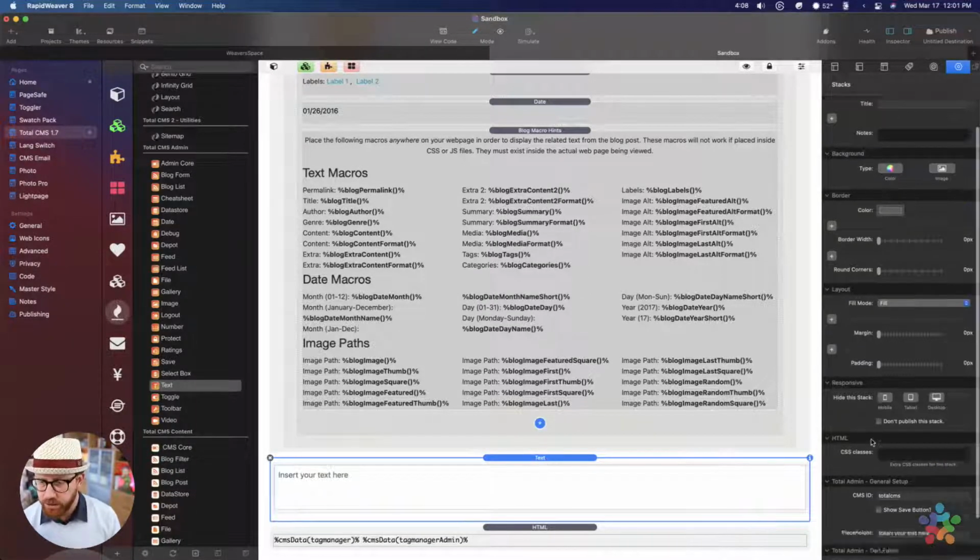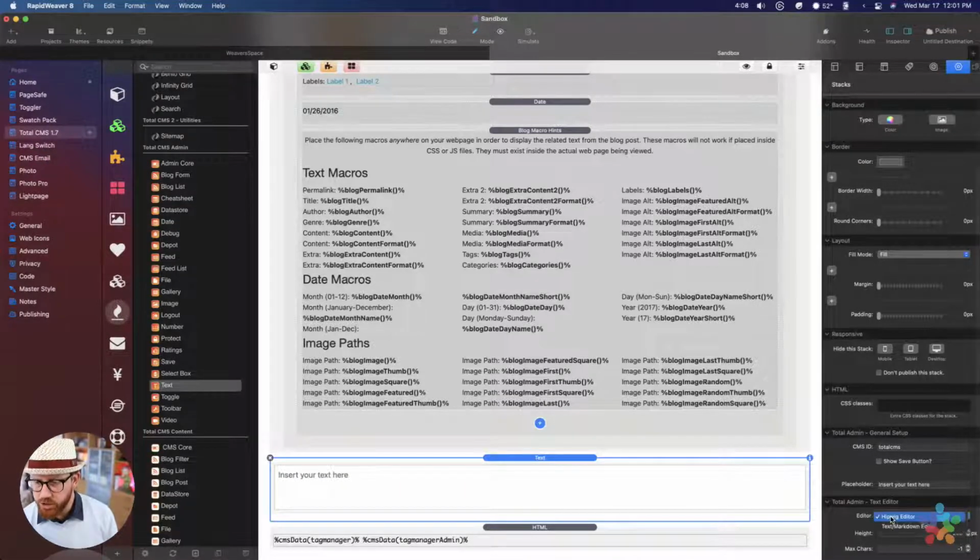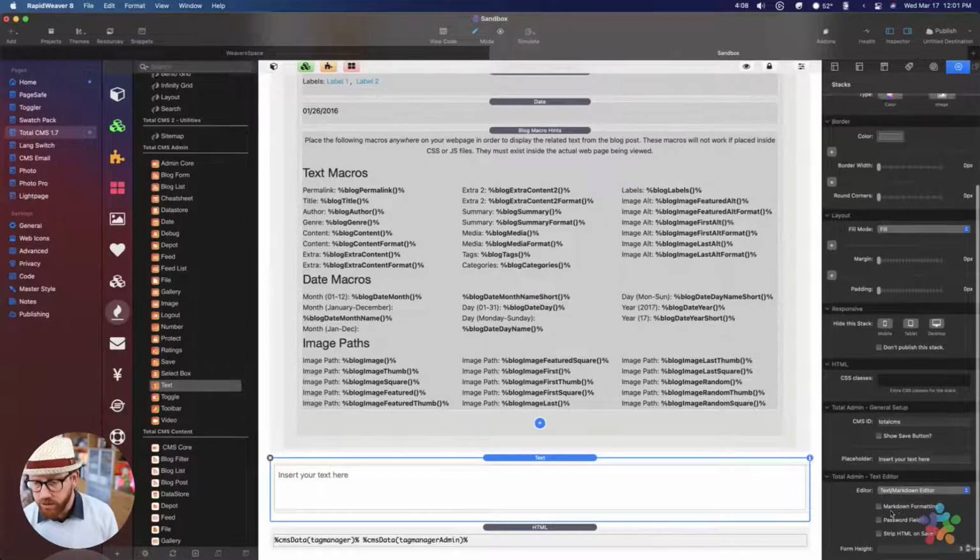So we have a text area, and the only thing you would need to make sure you change is you don't want to use the WYSIWYG editor. You want to use text markdown. You do not need markdown formatting. And there you go. Then you can set your form height to be whatever you want.